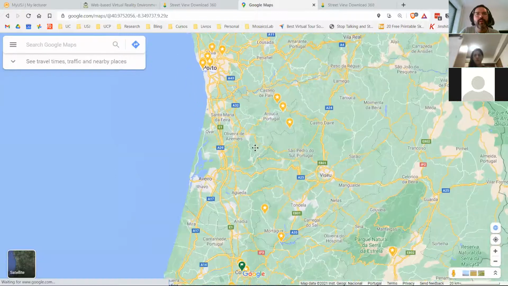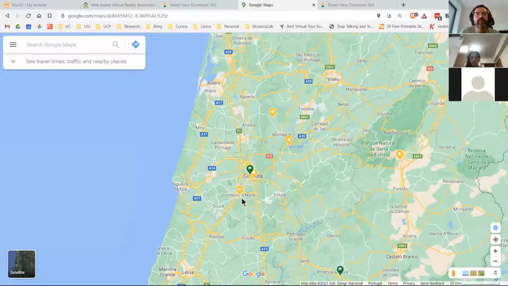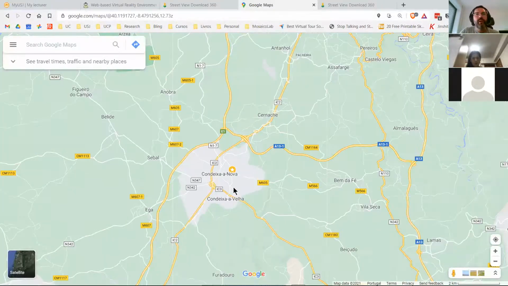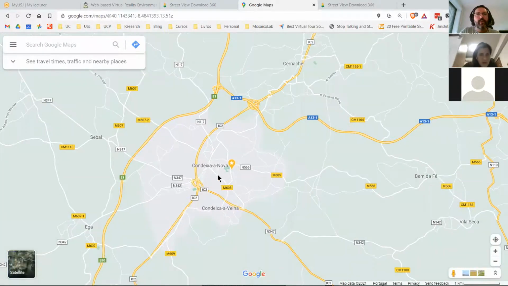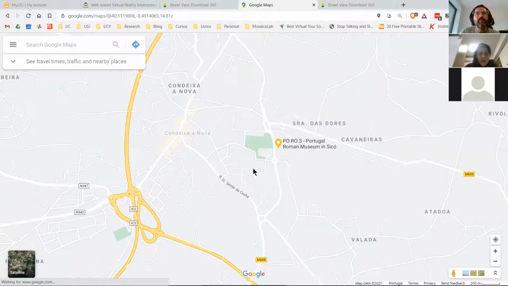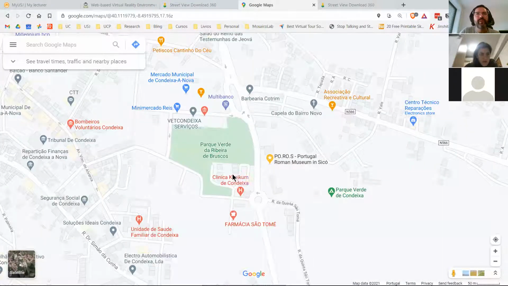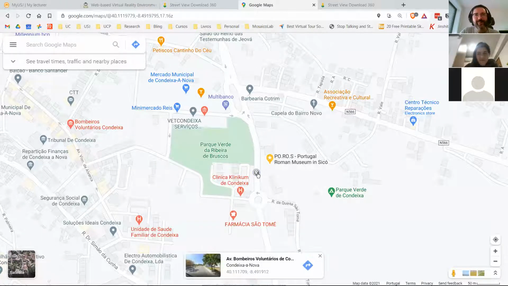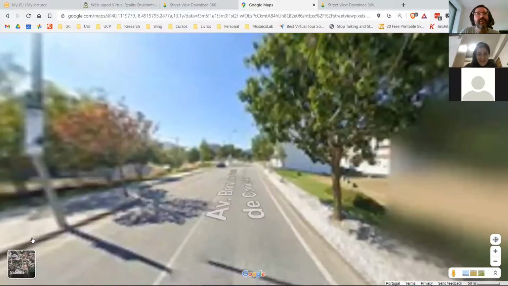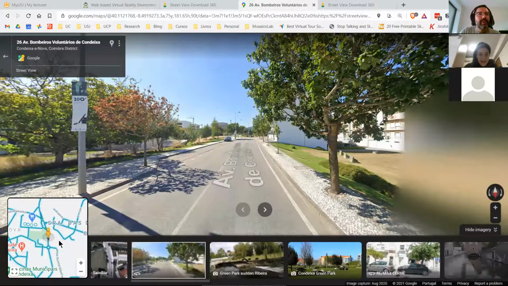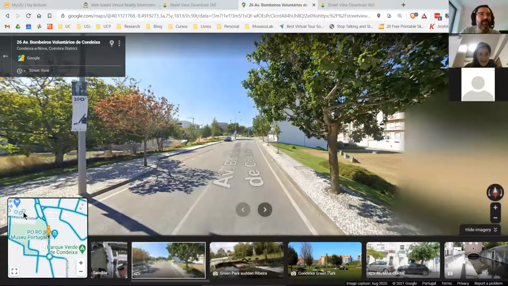So I think there is a place here in Portugal that has this, which is Roman ruins. So let me see if I can demonstrate this. It may not work, okay, because things change very quickly in Google Maps nowadays. Let me try. So I'm going to enter here in Google, and actually this is a bit different, but you see here that there are these dots.